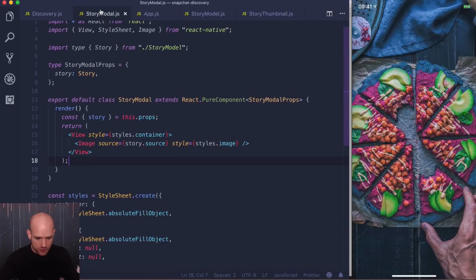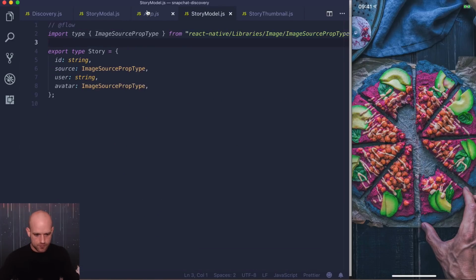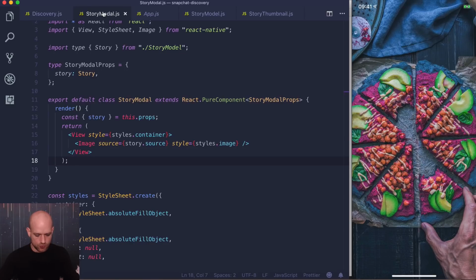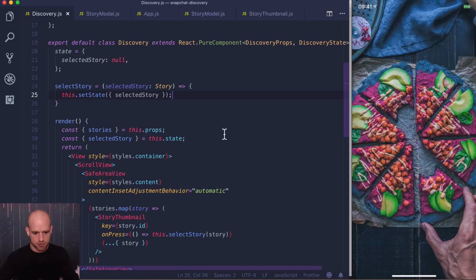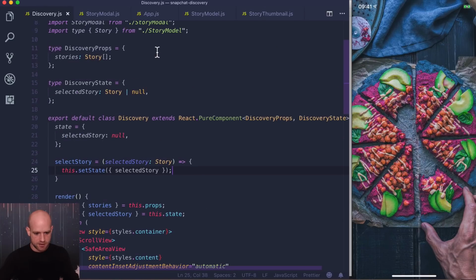So now what we're going to do is animate. Here you see it abruptly shows the story in full screen, and we want to animate from the original position. So what we need to do is, when we use select story, do a measurement of the thumbnail, and for this we need a reference of the component. So we are going to need to store an array of references.